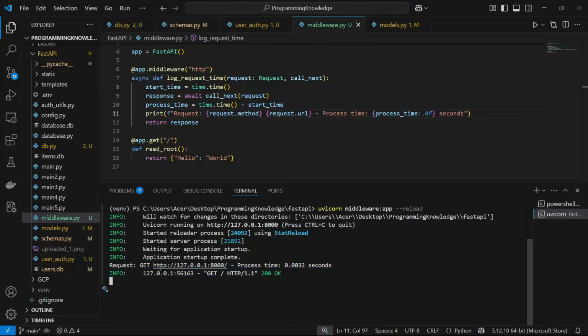So this is the request.url, which is the localhost, request.method, which is the GET method, and the process time calculated right here, which is in some milliseconds. So that's how simple it is to actually implement middleware inside FastAPI.